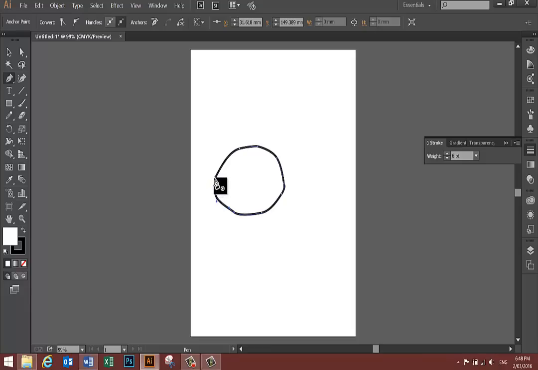When you've joined your pen up with your starting point, you'll notice a circle appears. Click. And your circle or your head shape is complete. It doesn't have to be an exact copy of the one I'm doing, but a near approximation.